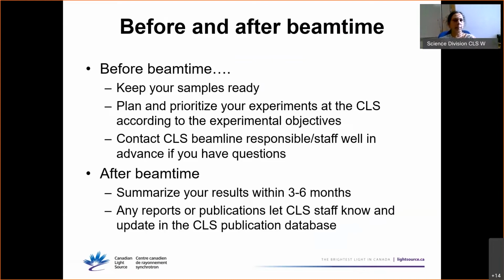Also, if you submitted a publication and it is accepted, update the CLS publication database. Because when you ask for the next beam time, for example, you came for July to December beam time and got some preliminary data, if you ask for beam time next year, you can attach a one-page summary saying this is my preliminary results and I'm going to continue the work. That will help a lot. So you can use the one-page attachment when you request more beam time.